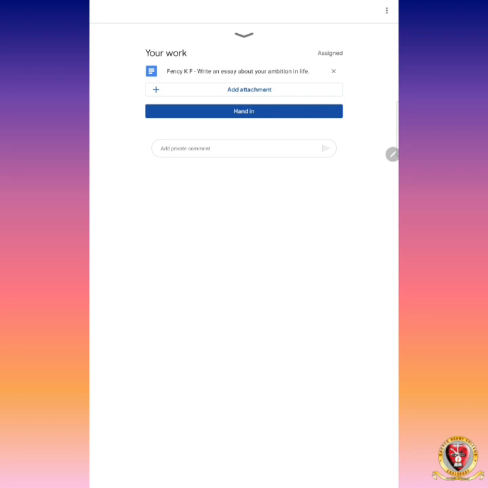Now the option is changed. Earlier it was showing "Mark as done," but after adding an attachment in your work it is showing "Hand in." Hand in means it is asking us to submit. For submitting you have to click this Hand in button. After clicking Hand in, our assignment is submitted.